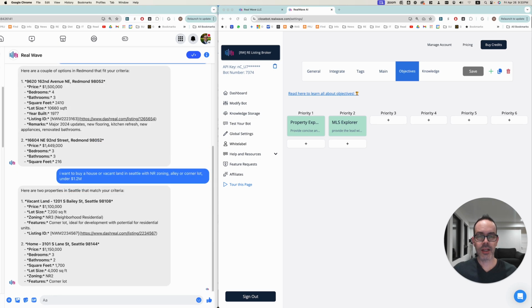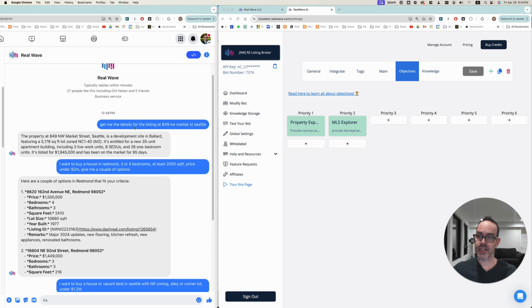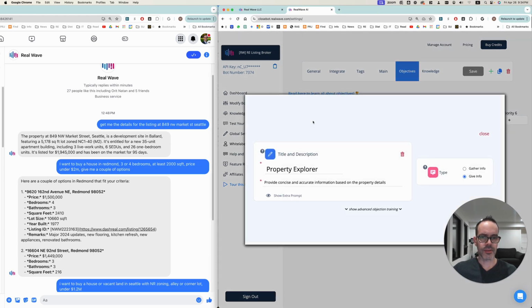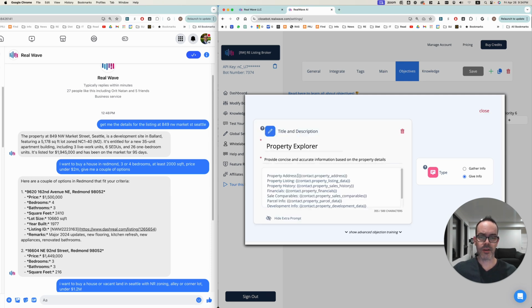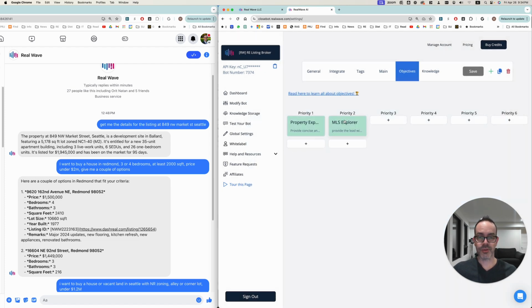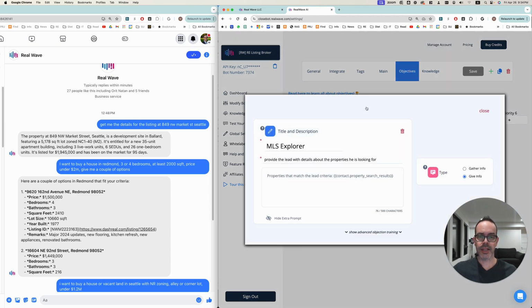Let's begin. Let's start from the CloseBot side. Our bot is pretty simple. It has only two objectives, each objective designated to answer a specific type of question. The first objective, similar to what we've seen in the previous video, is the property explorer. And this is triggered when the lead is asking for details about a specific address. The objective is to provide information based on the property information, and the fields are designated to provide this property information. The new priority we've added for this demo, the MLS search, is the MLS Explorer, and it's very similar, give info. The fields are different.